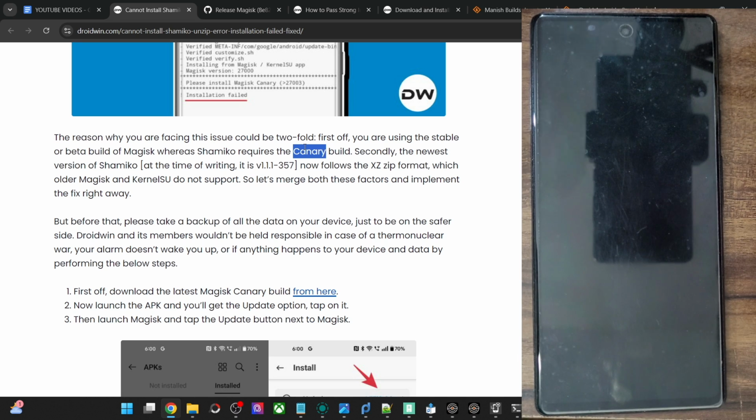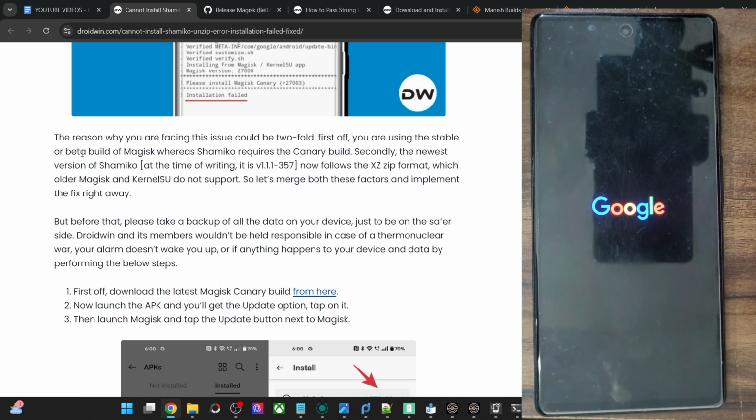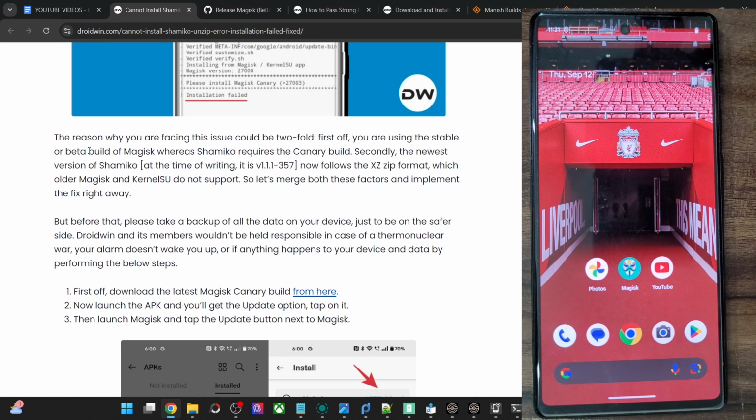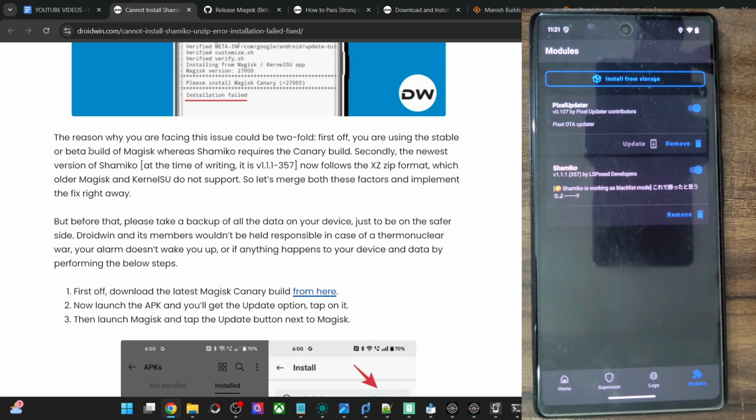So at the time of writing, the XZ zip format is only supported on the canary build, but in the near future the XZ zip format will also be supported in the Magisk stable and the beta build. So at that point in time you may revert back to the Magisk stable or the beta build, because the canary versions might have a few issues or bugs as well. So to be on the safer side, in the near future, once Magisk supports the XZ format, you may go back to the stable and the beta build of Magisk as well. But as of now, please stay on the canary build, and then you will be able to use the Shamiko module without any issue as such.